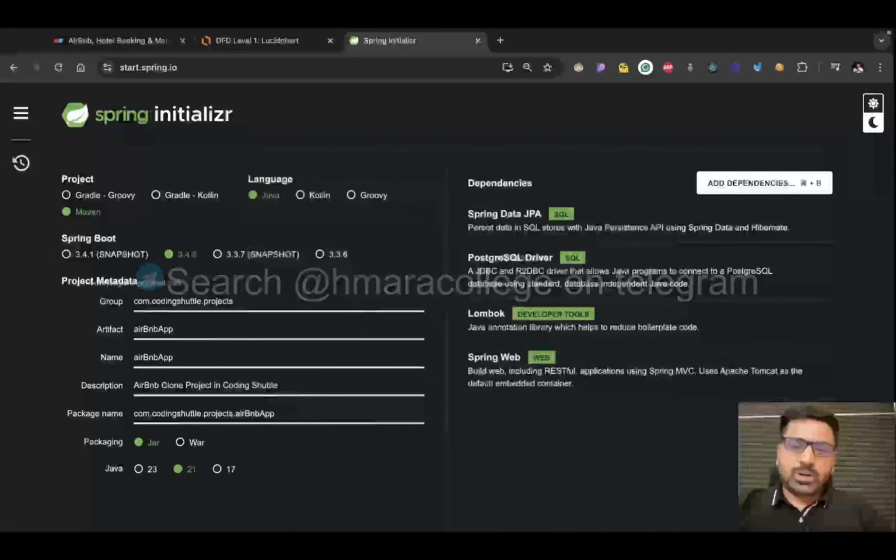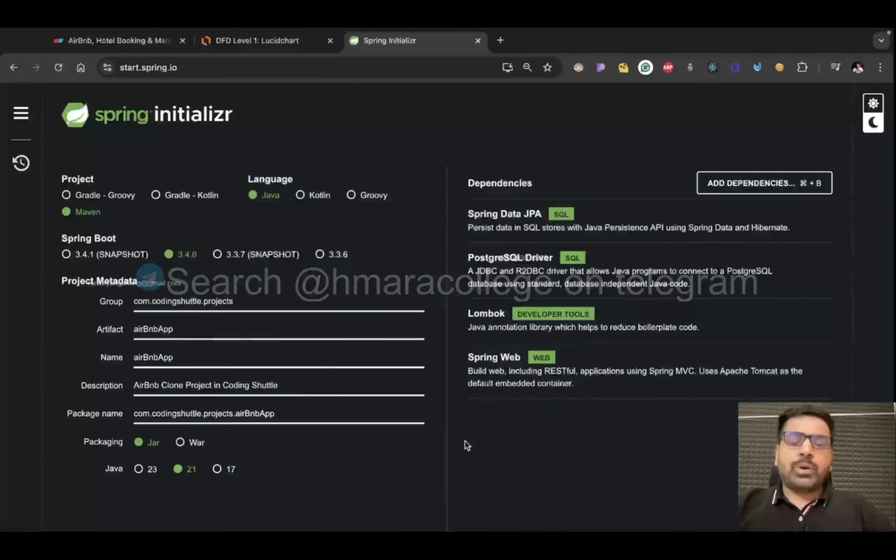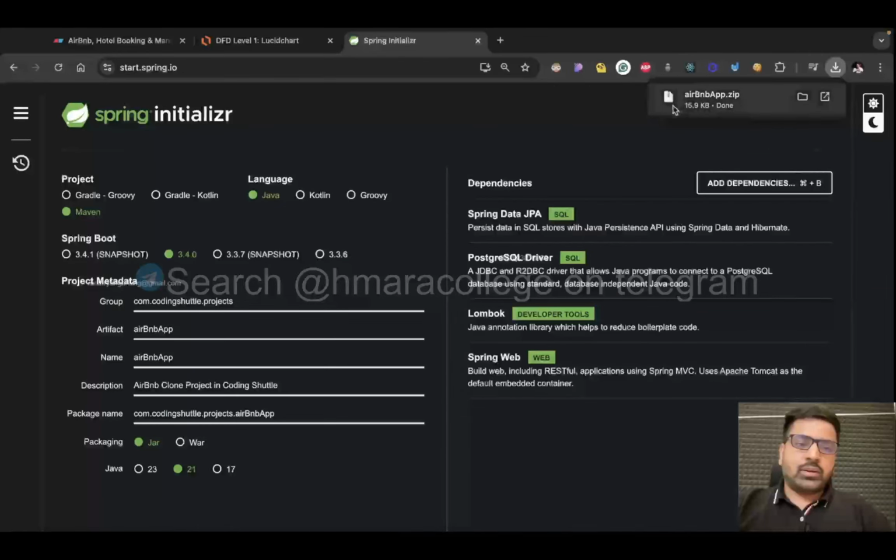and I'll probably add some more dependencies later on. Let me just add the web dependency for now. I'm going to add more dependencies like model mapper and a lot of other dependencies, for example actuator, Spring Security and a lot more. So I'll be adding those later on. For now we can just get started with these dependencies. So just click on this generate button, and it's going to create an Airbnb zip file for us.